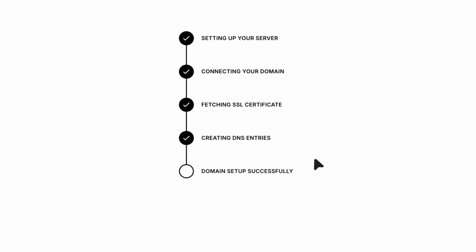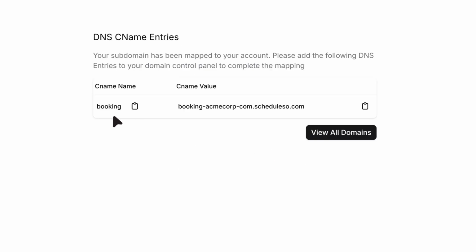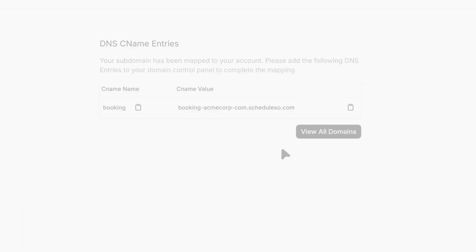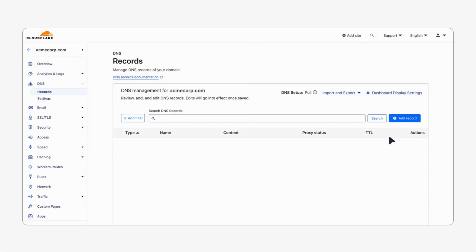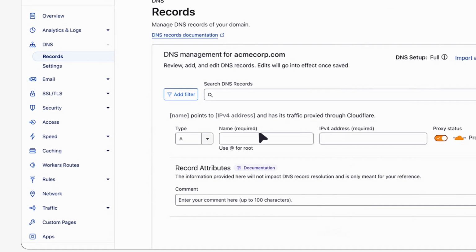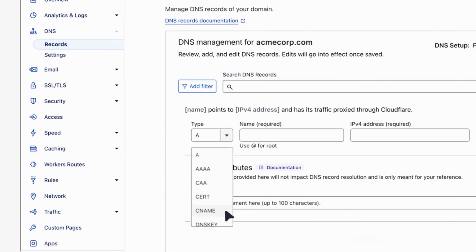After adding your domain, Schedule will provide the DNS details needed to connect it. These details are used to link your domain provider with Schedule. Keep this page open because you'll need to copy the values exactly as shown. Now go to your DNS provider. Click Add Record. Then choose CNAME as the record type.